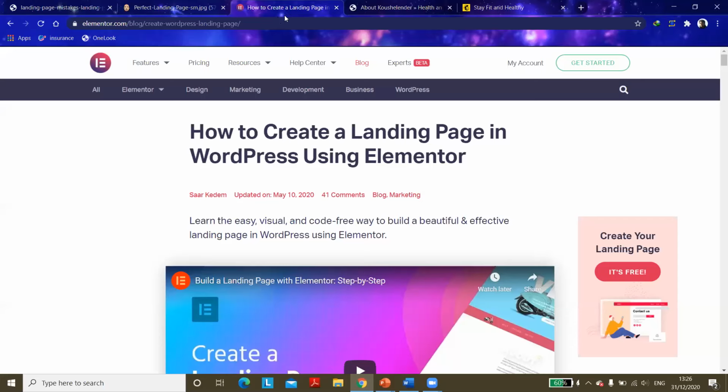And this is the link on how you can create a landing page using Elementor. I will also share this link here. Just wait a moment. Okay, so you can create a landing page very easily using Elementor.